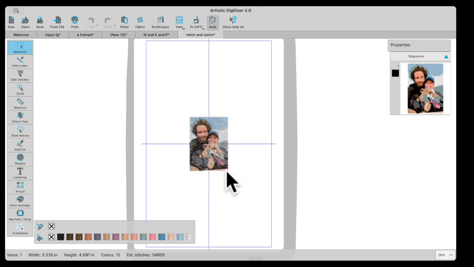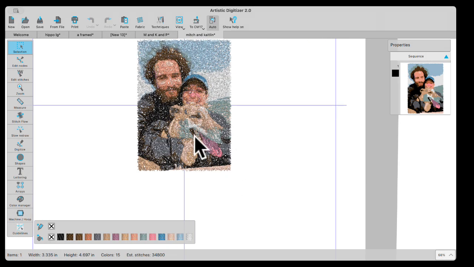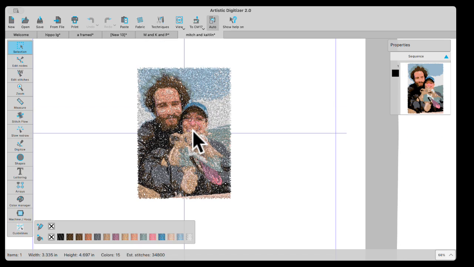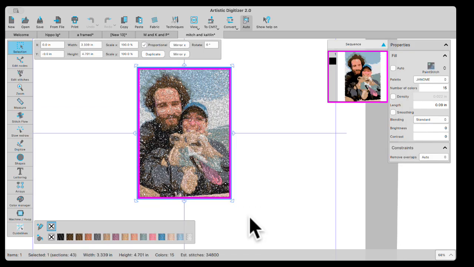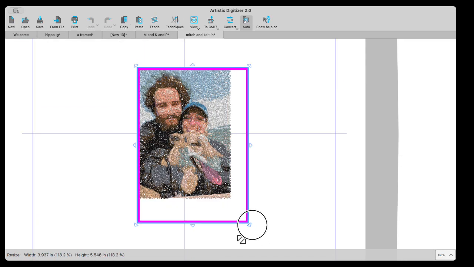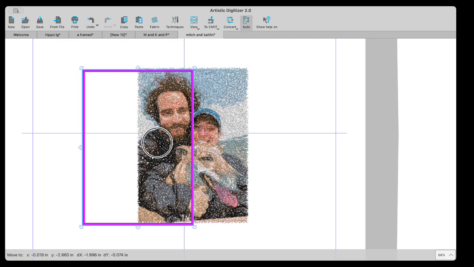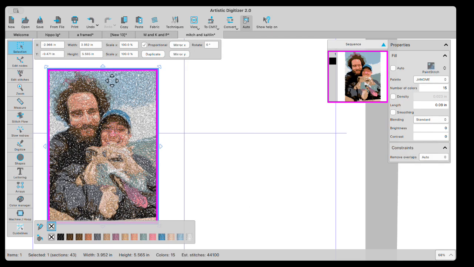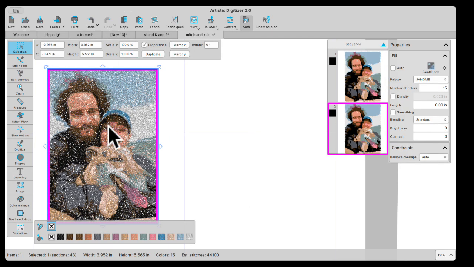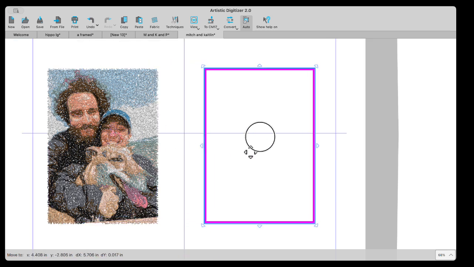It's going to open as a paint stitch, and this one is kind of small. What I'm going to do first is select it. I'm just going to make it a little bit bigger like that, and move it over here, and I'm going to copy and paste it and move one over here.